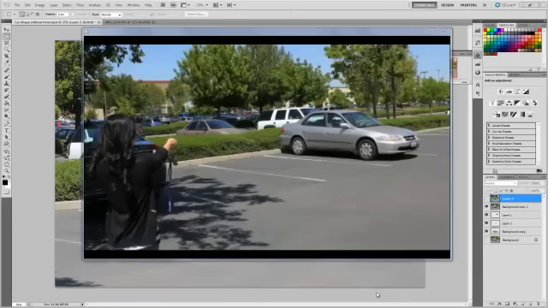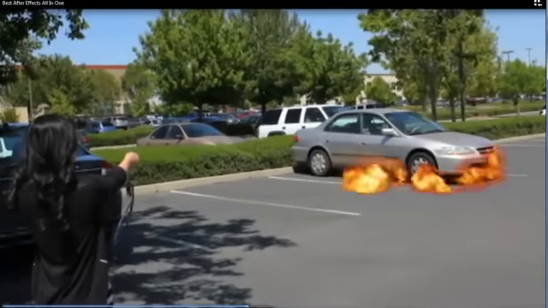Today we're going to do a car explosion, a tutorial on how to explode a car. Great options for action, mystery, everything you want to do for an indie film. So this is the explosion that we're going to try to recreate.